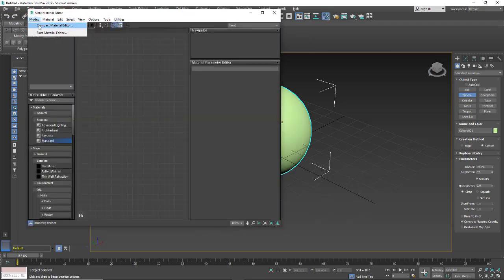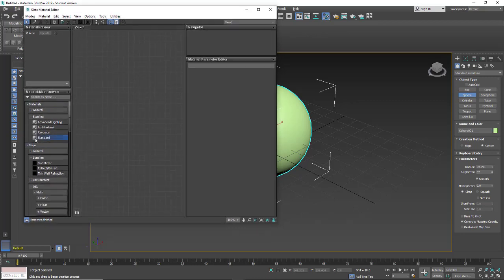If you want to go into the compact, you can change it here, or you can come up here and choose this button for the compact. I prefer the slate editor. It shows me my node trees. Okay, so for this, we're going to be looking at setting up a basic node tree. We're going to be using some procedural maps for the lava, and I'm going to be using some bitmap for the rock. So I'm going to double click, create a standard material.